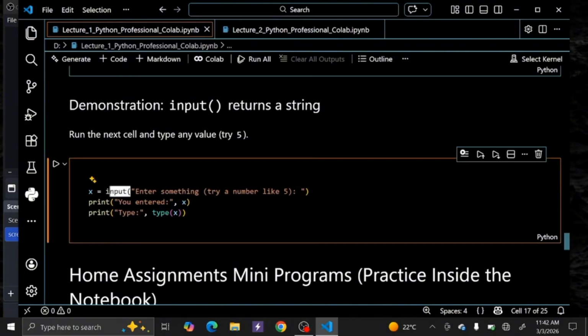Input keyword with the brackets and write the prompt that you need to ask what you want to input. And once you have entered the input, you can see the resultant output.